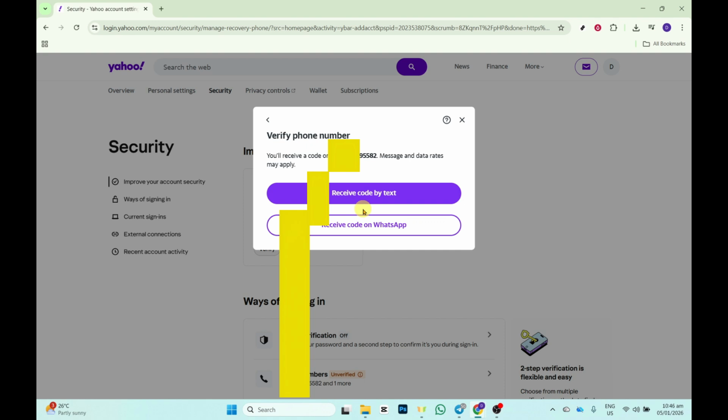And that's it. You navigated to Yahoo, signed in, opened your profile, went to manage your account, selected security, opened phone numbers, added your mobile number, and completed verification. This quick update improves account recovery and helps protect your inbox.